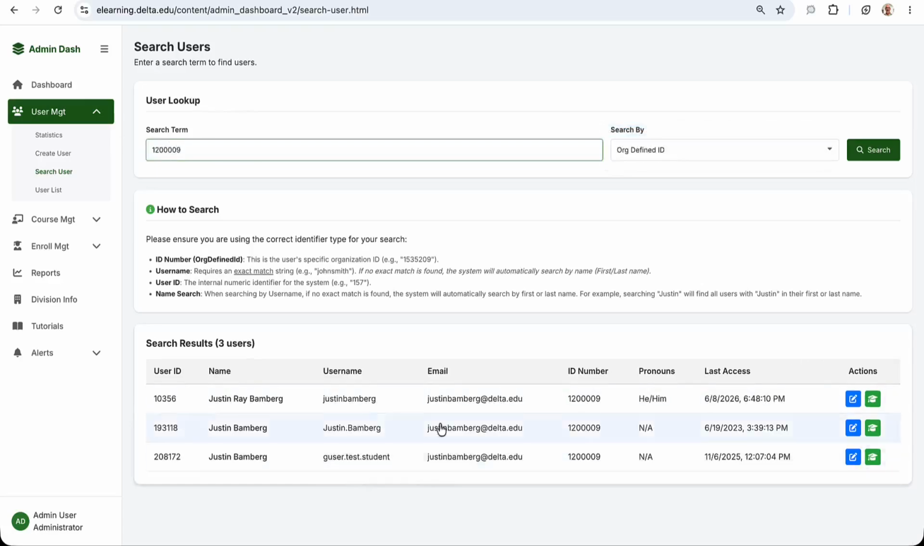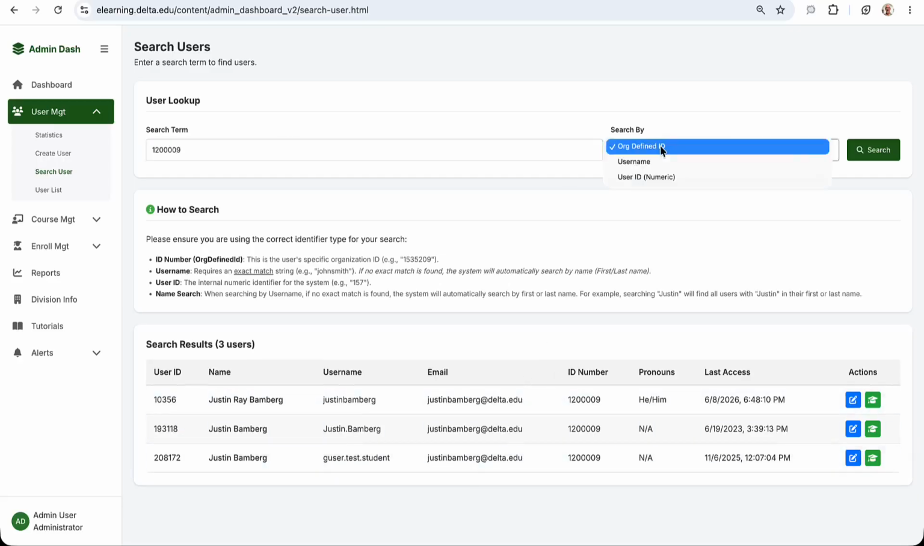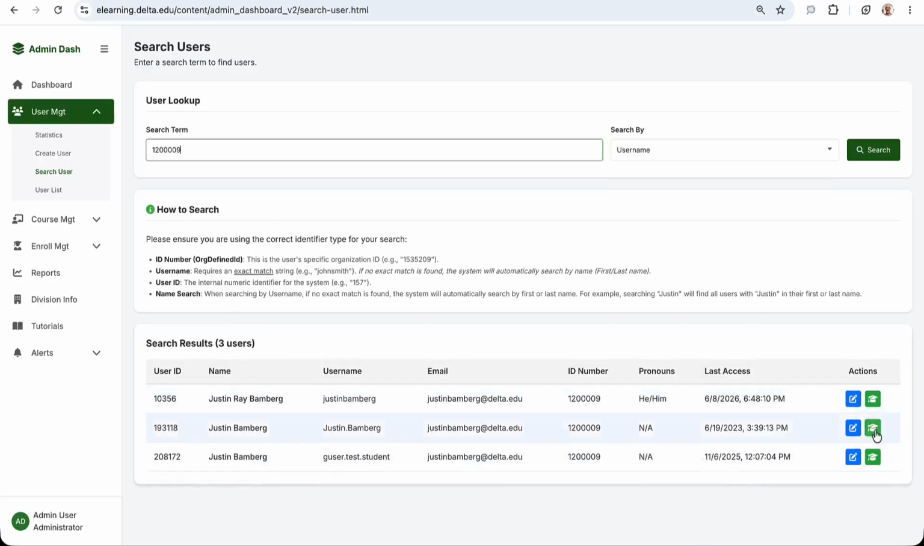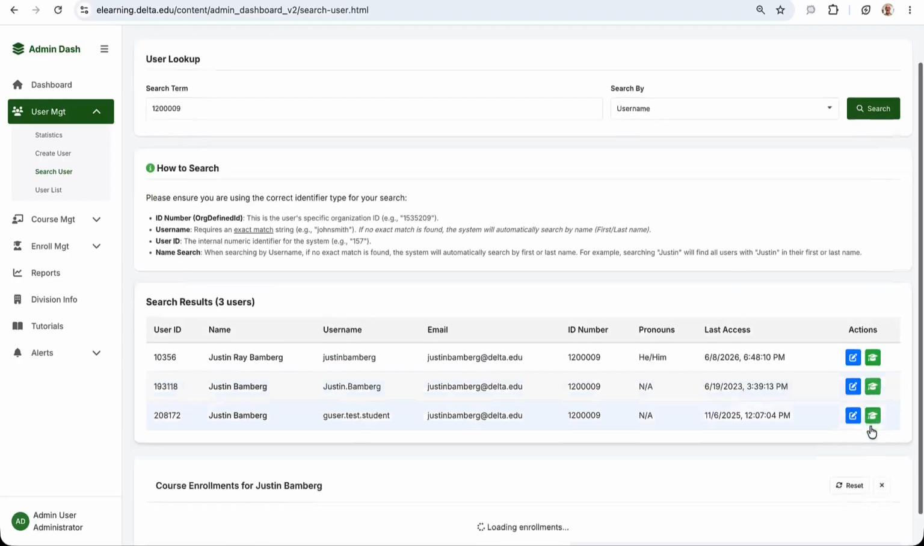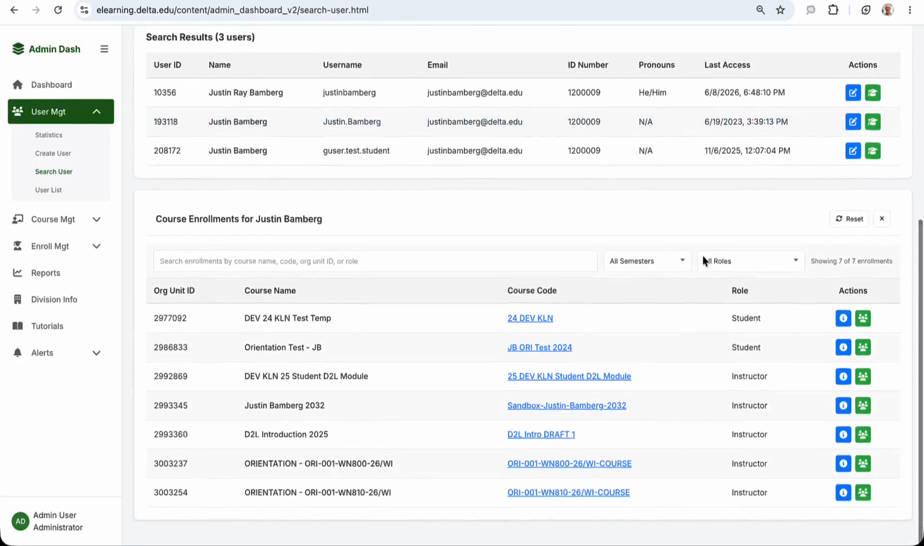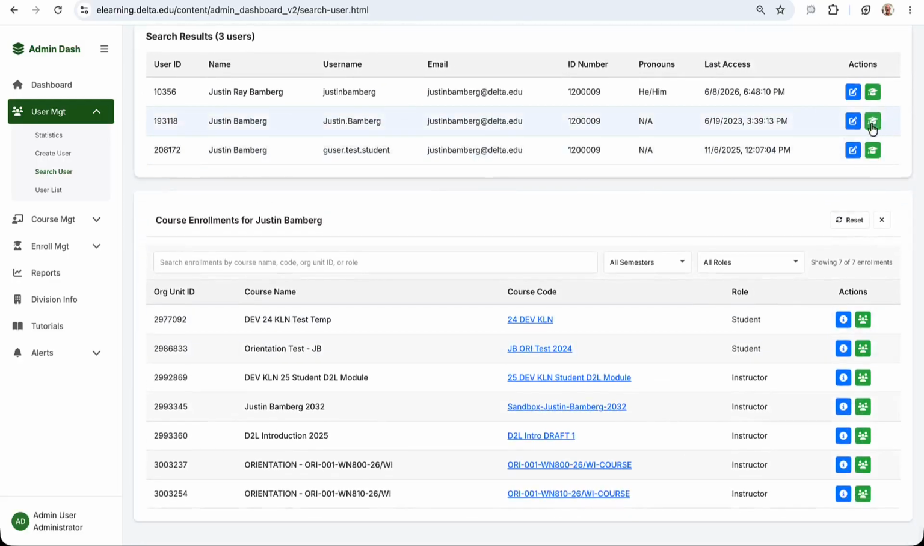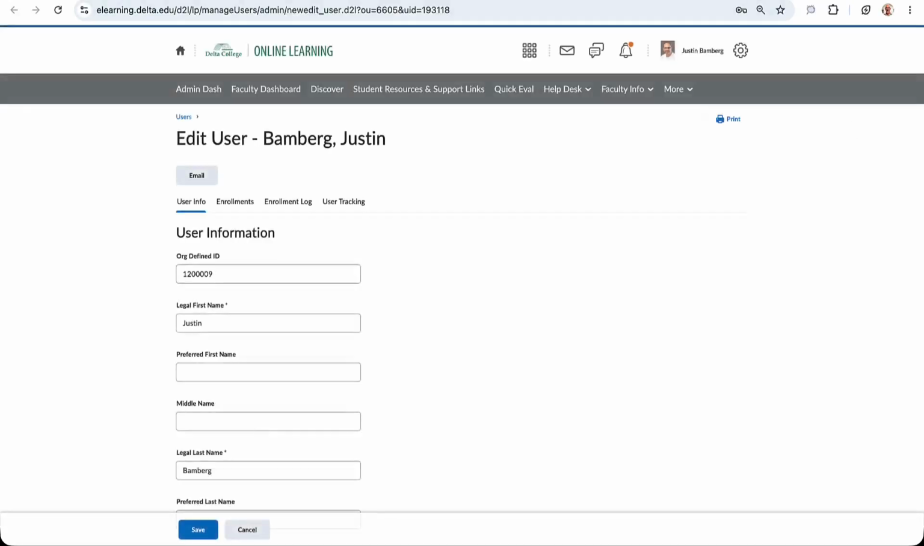It's going to give myself as well. So I have many accounts in the system that are using my same ID number. When you bring up their account, you can bring up all of their enrollments. It's going to render a list of the enrollments based off of the icon here, or you can go ahead and edit that user directly.